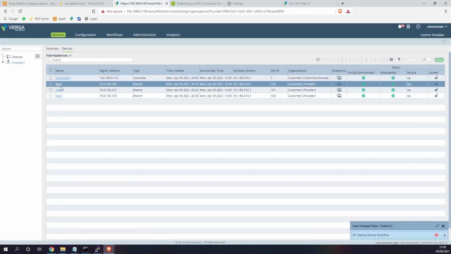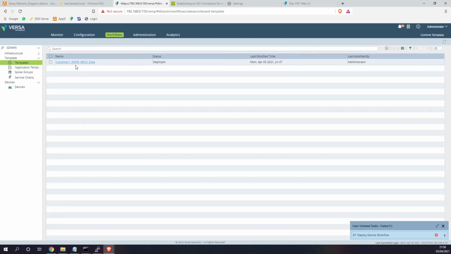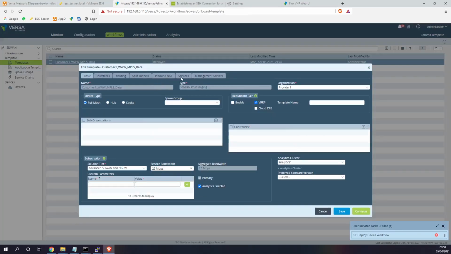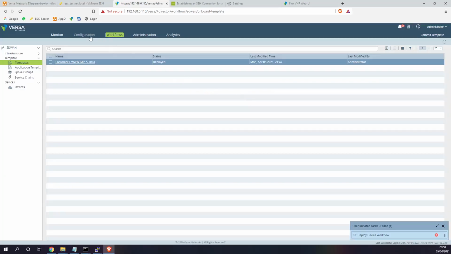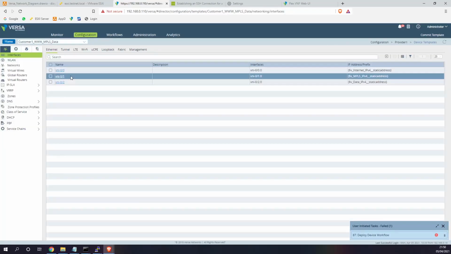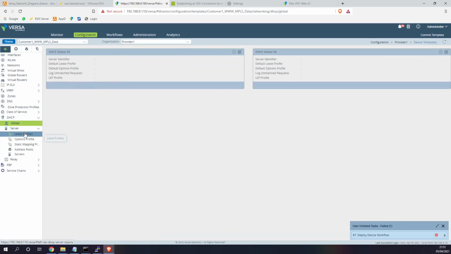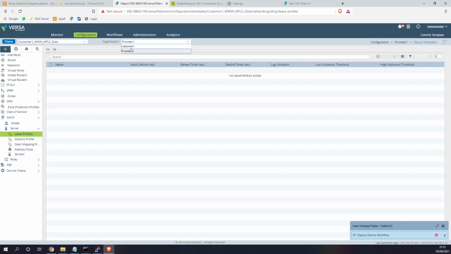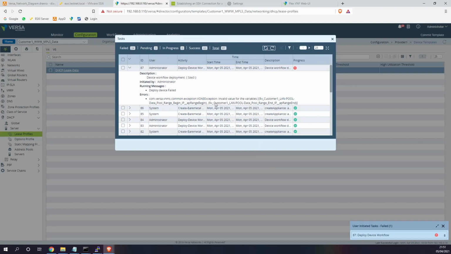Okay, what else are we missing? Let's have a look. Workflows. Sorry, templates. Customer 1, internet, MPLS. Services, data. Okay, let's go and have a look at that options profile. Configuration, templates, customer 1, under global. Change it to the provider 1, then server, lease profiles. Oh, customer 1, okay. Let's see what we've got in here. Time, okay. Oh, hello, look at that. Oh, we're missing a start and an end range within the pool. Okay, that makes sense.